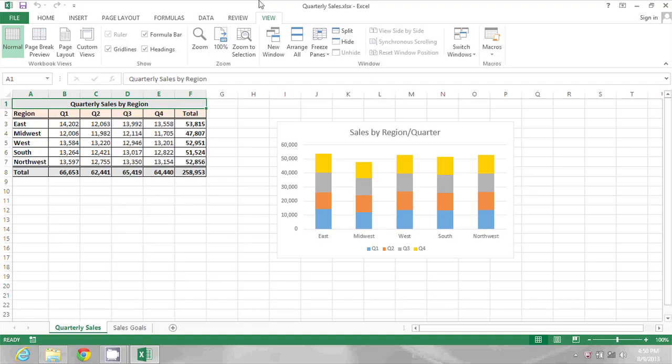Today I'm going to show you how to delete data in Excel without deleting the formulas. In this spreadsheet, some of my cells have data or labels, and others have formulas like this one. It's a sum of other cells.